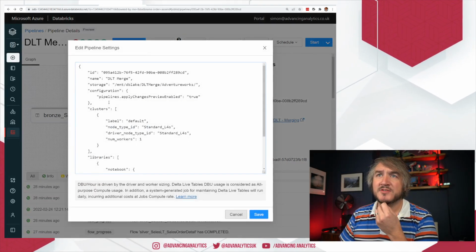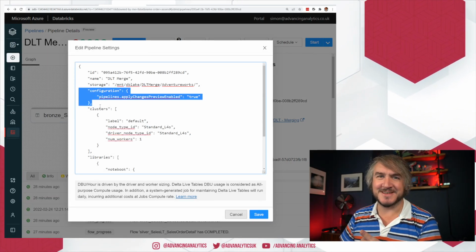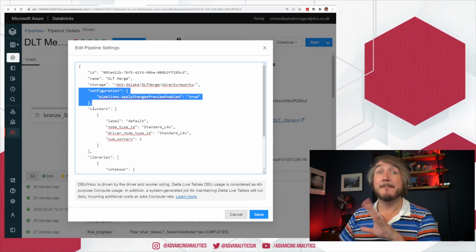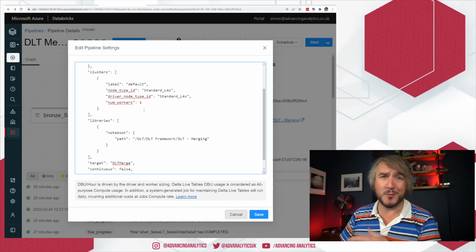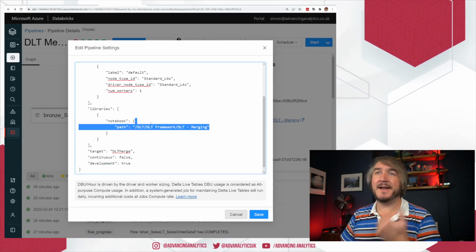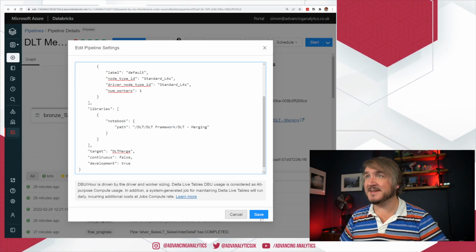So I came over here, I created a new Delta Live Tables pipeline, and I set it up. I've got my apply changes preview enabled. Weirdly, it also worked without that turned on, so maybe it's actually rolled out now and you don't need it. But still, I put it in just in case. I've got my cluster settings. I'm only using one worker, being nice and cheap here. And it's pointing to that notebook that we just looked at. That's all the settings I need.